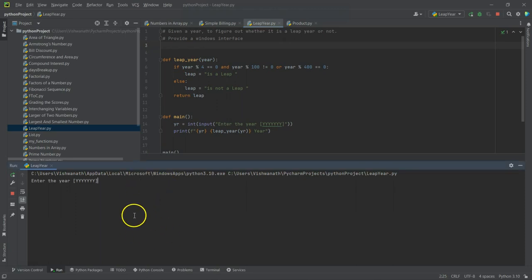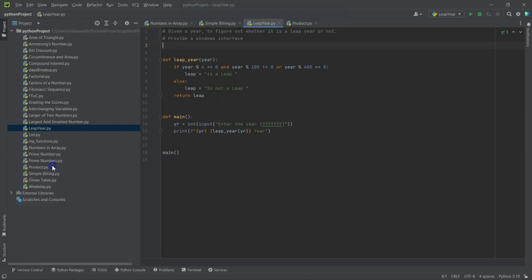So it was being displayed like this, and we would enter, let's say, 1996. 1996 is a leap year. Let's run it once more. 1900 is not a leap year. Okay. Now what we want to do is provide a Windows environment, a Windows interface. So let's see how we will do it in Python.